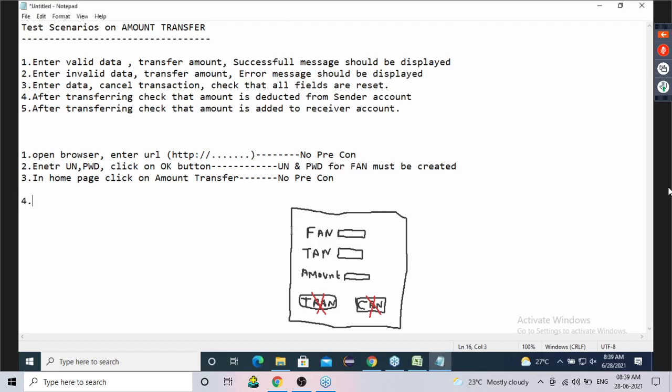Fourth step, obviously I will enter all these things, right? From account number, is it a precondition? Oh, good. One person is saying no. Correct. Without having a registered account number, how can we send the amount? Because that valid account number must be created. So we will say FAN is a precondition. It should be created.